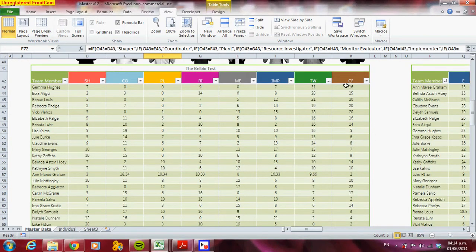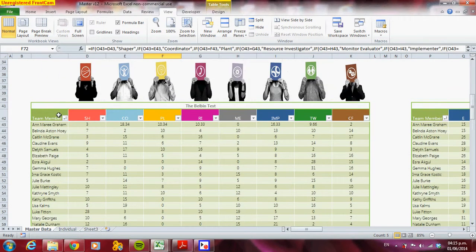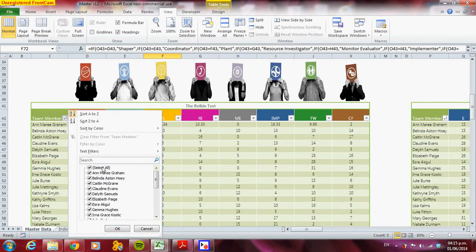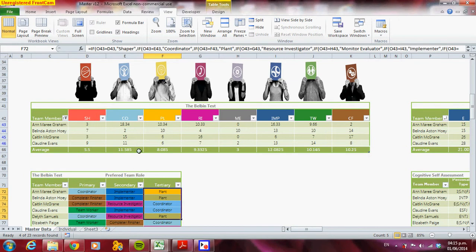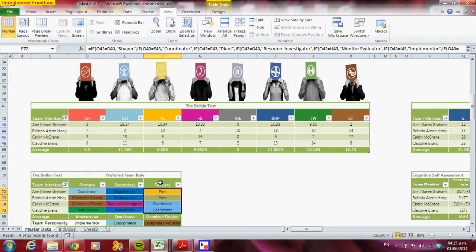Some other thing that I included here, you can just pick the people if you want to analyze smaller groups. For example, you want to analyze these four: Mary Graham, Belinda Aston, Caitlin McRae, and Claudine Evans. You just pick them. The only thing, just take into account that you will have to pick them here as well, because there's no way to link these two tables, because this table is taking information of the other table, so they have to be independent.